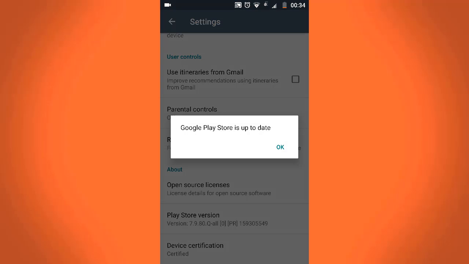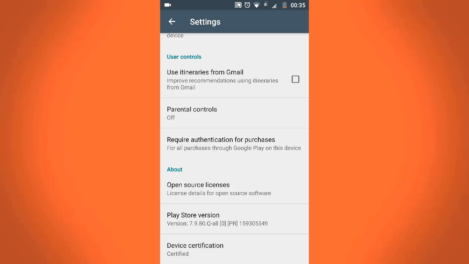When you click on it, the pop-up shows Google Playstore is up to date. Mine is already updated. If your Playstore is not updated, then the pop-up will show that Playstore will be updated soon. After 6 to 7 minutes, your Playstore will be updated and your Playstore download pending will be removed.